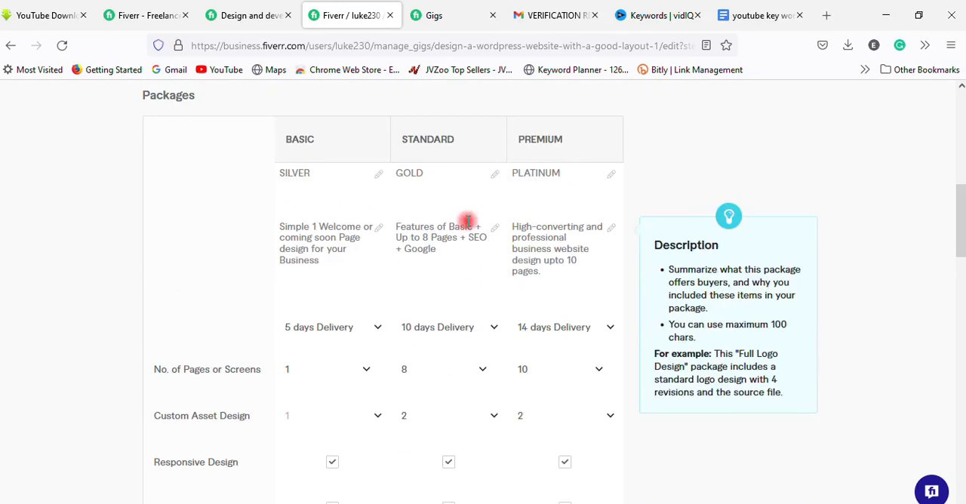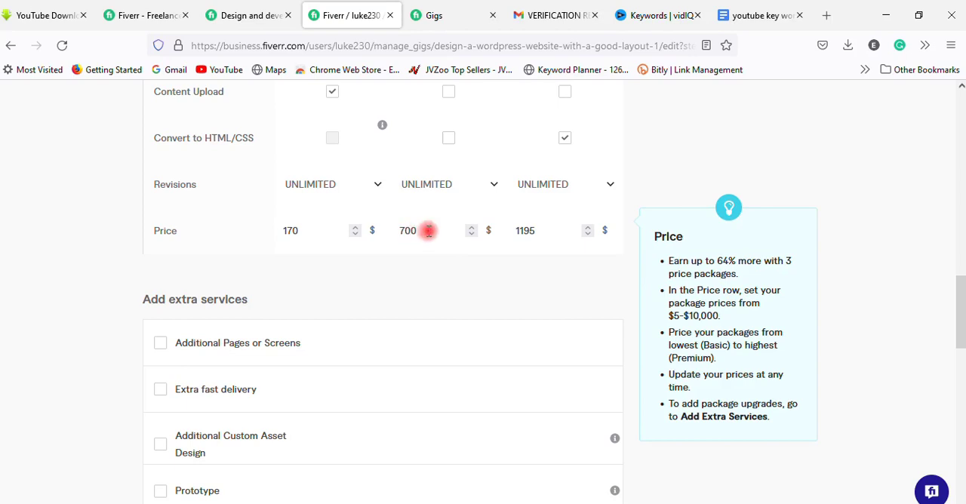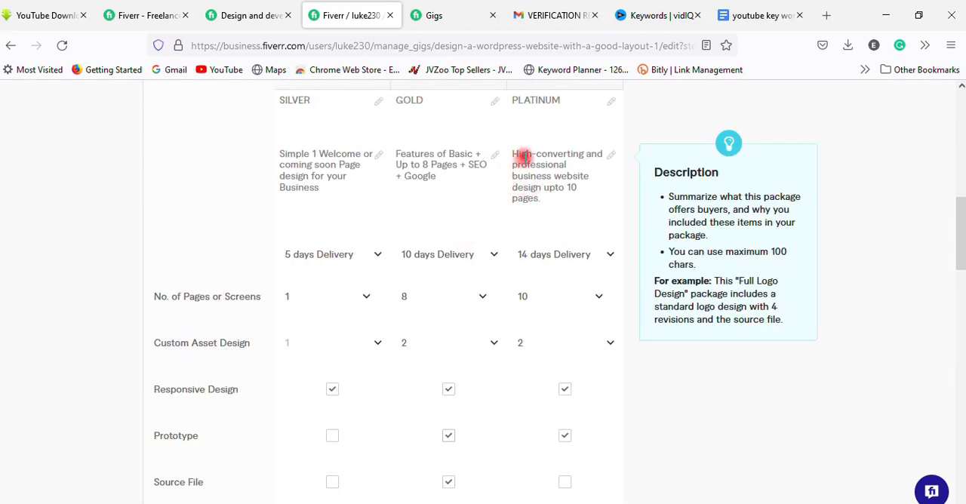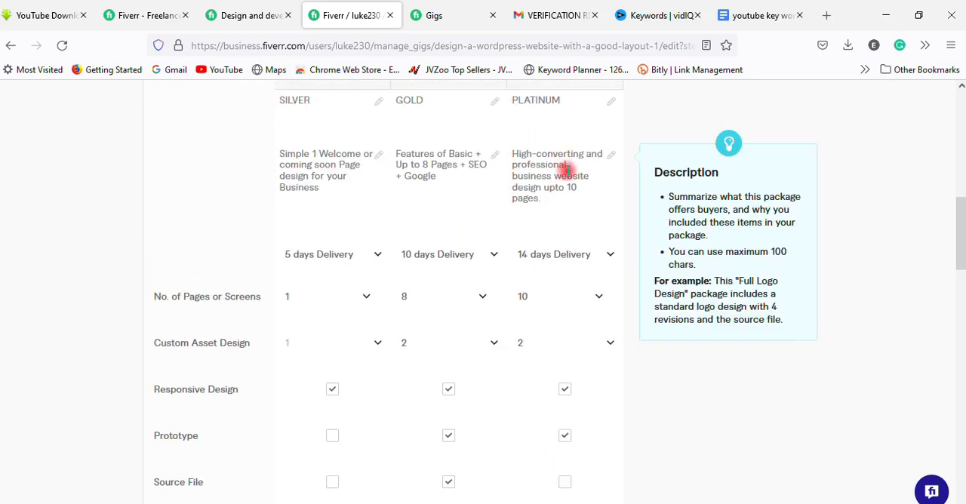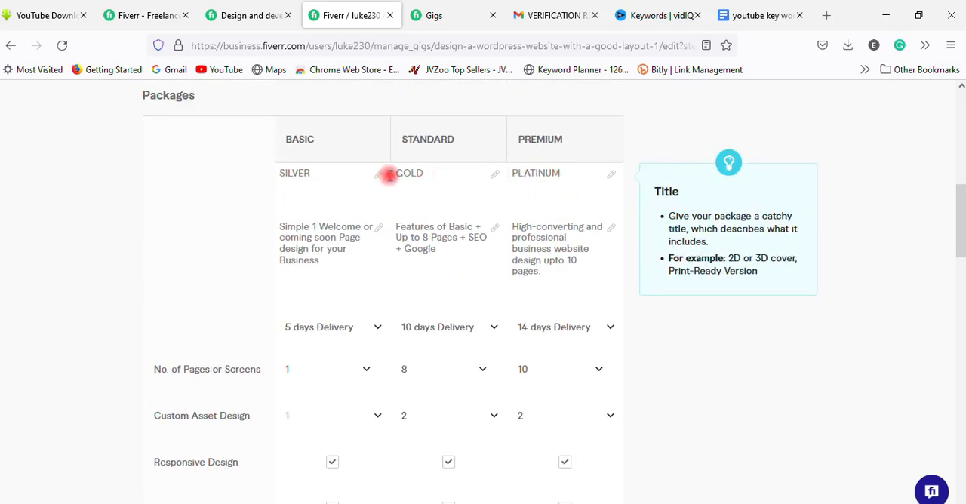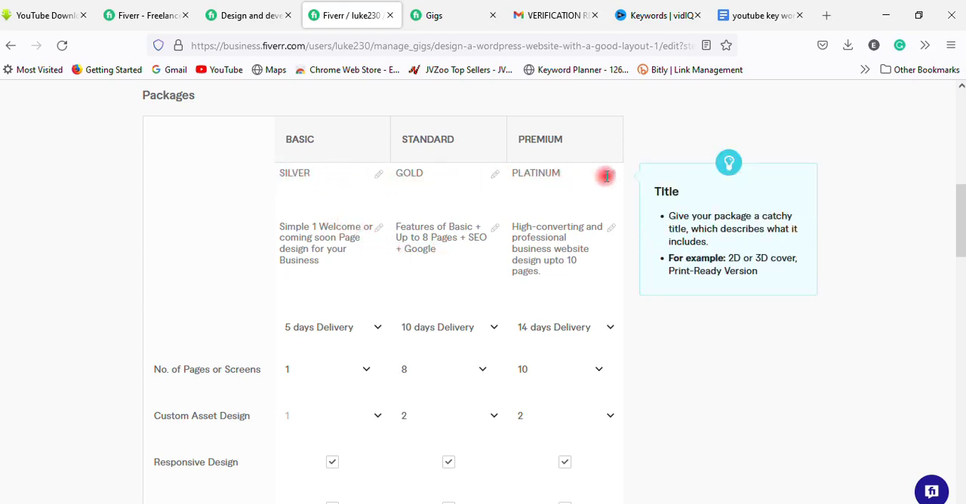Now if you are doing features of basic plus up to 8 pages plus SEO plus Google, that is to say, you look at the price here, $700. Then if you are talking about high converting and professional business website design up to 10 pages, the price also differs. You see, almost 2,000 dollars to do this work. So this is how it is. What you need to do is just click on this place. You see, you click. It's not that I'm editing it. It will show this place where you should fill in your details. These are what you are going to put.